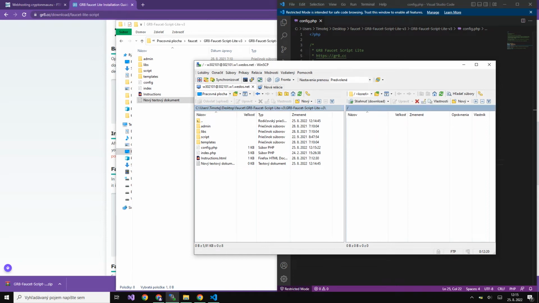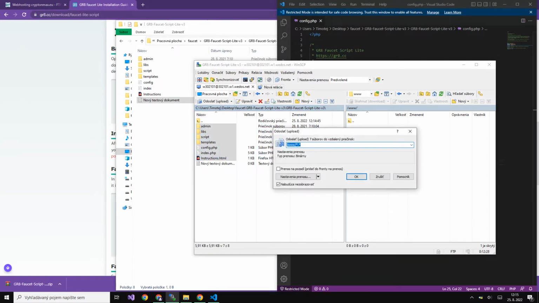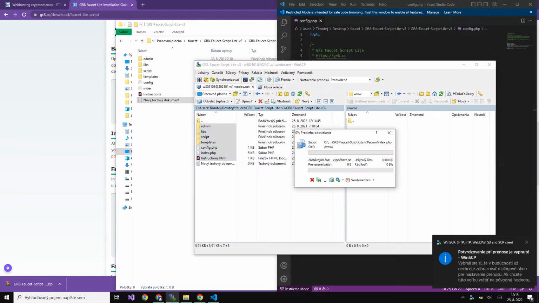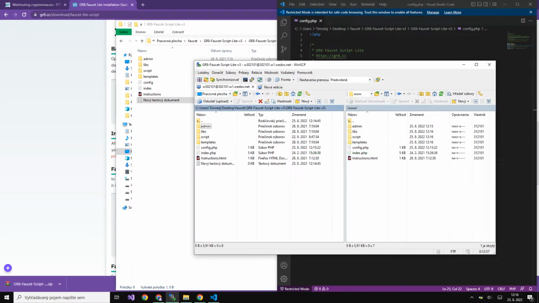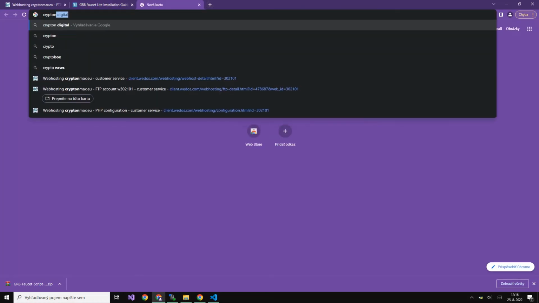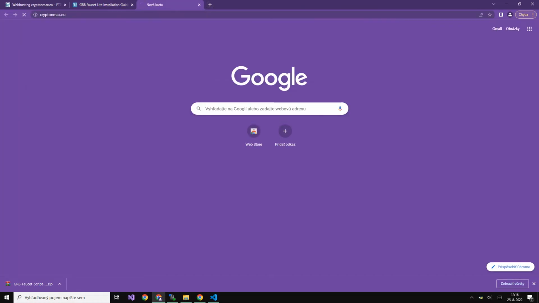Now open WinSCP, connect to the FTP of your web hosting, find the location of the script on your computer, open www and move it from your computer to the FTP. And let's check the domain, if the faucet is working.